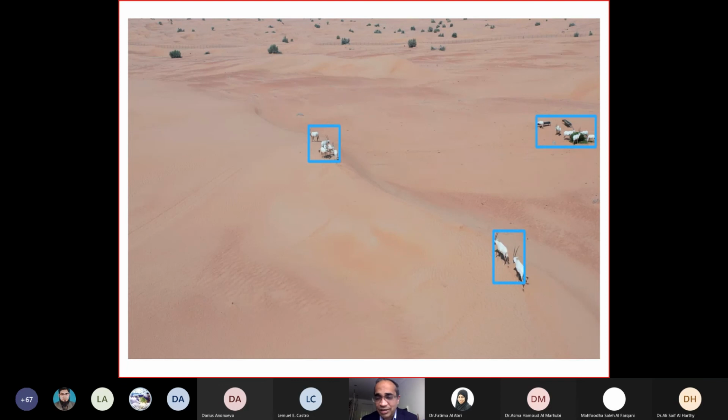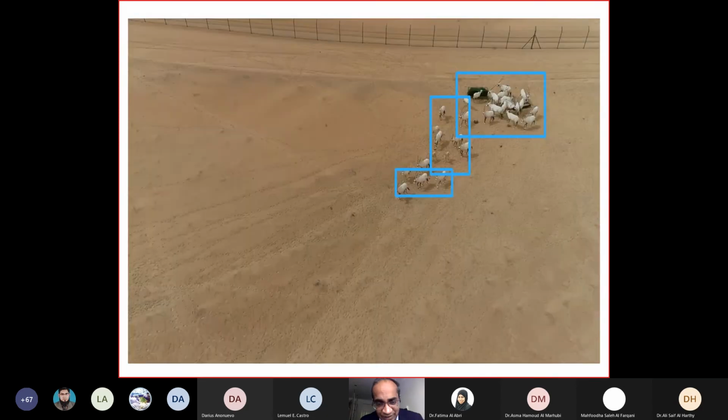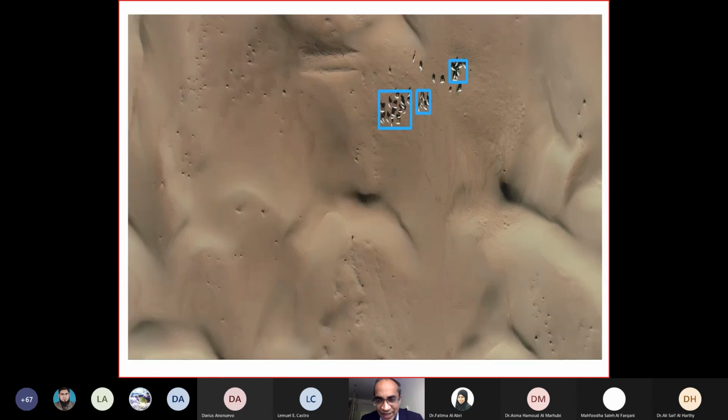Okay, so these are some of the results of the detections. Now I will show you when the drone goes up, so this is at a different angle. Here the drone is looking vertically down. You will see that the animals are small. Now you see that some animals have been missed out. That's okay, because we are just looking for a group of animals.